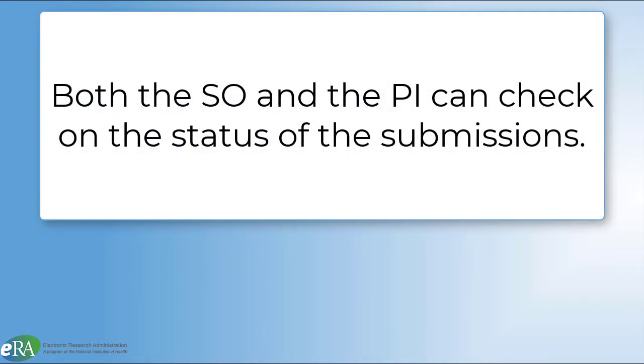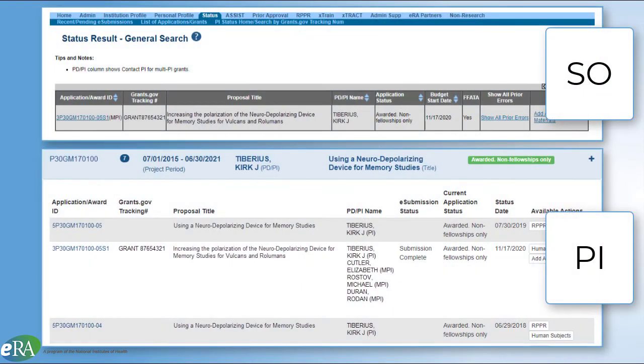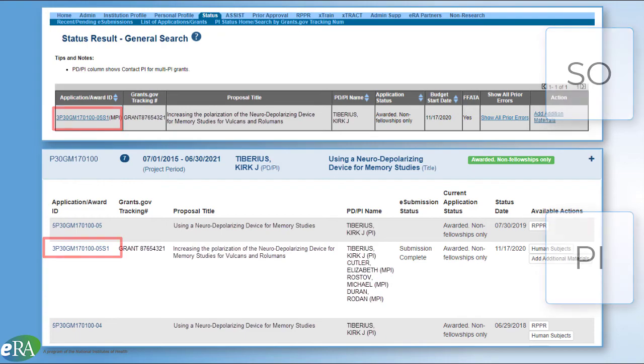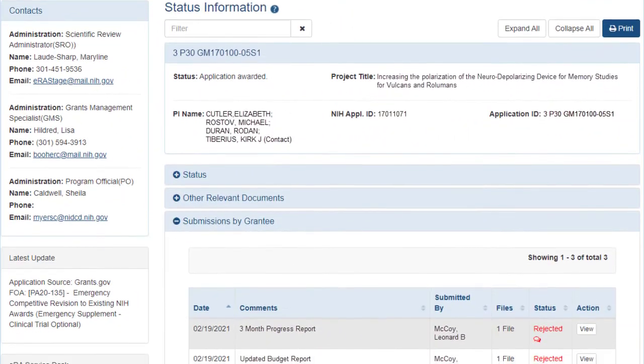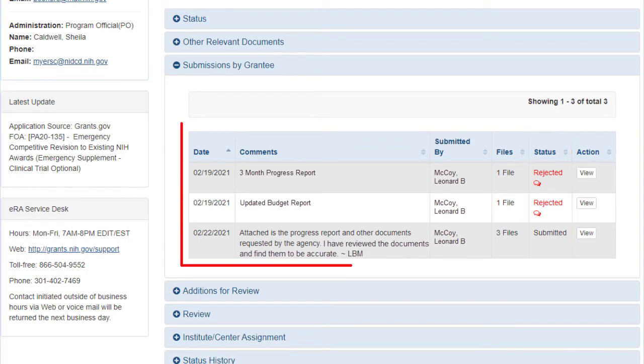Once the materials have been submitted to the awarding agency, both the SO and the PI can check on the status of the submission by going to the status screen and finding the award. Clicking on the application, award ID number, will bring them to the detailed status information screen. Under the Submissions by Grantee section, they can see the status of their submissions.